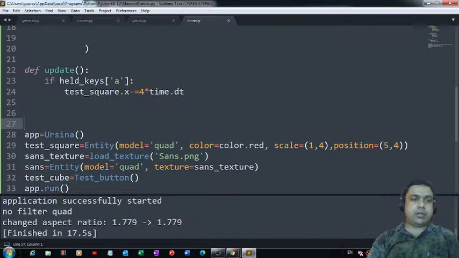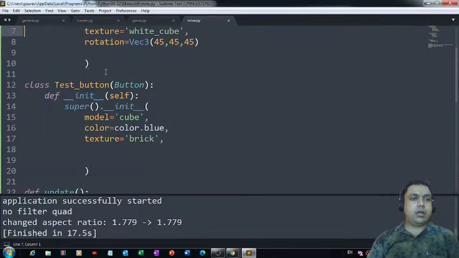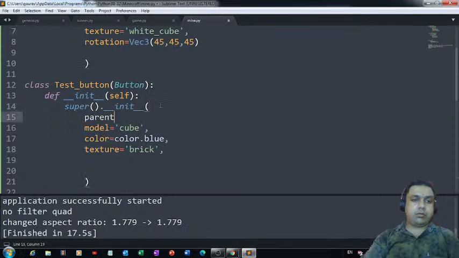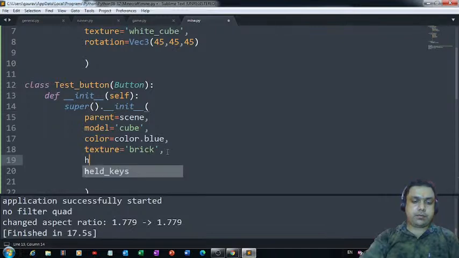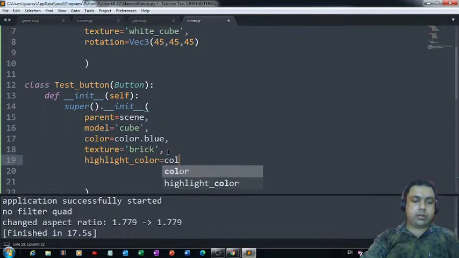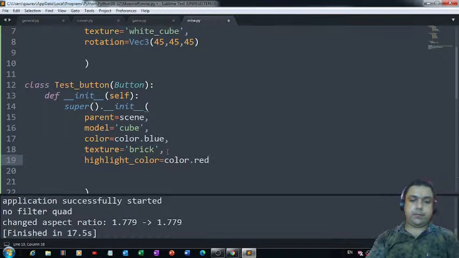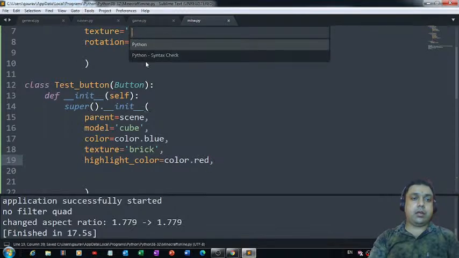Okay, let me just pass a parent here for this button, so we can use this parent keyword, and that's how you can pass a parent. What else can we do now? That's the question. So we are done with defining the parent. If you want, you can put this thing also here: highlight color. And I would like the color to change to red. Fine. Let me run this game and show you what exactly this highlight color will do for us.